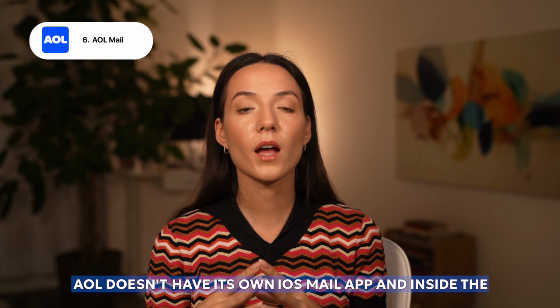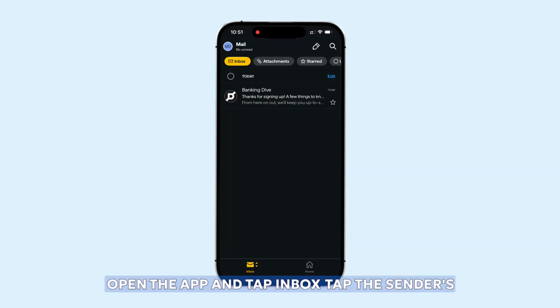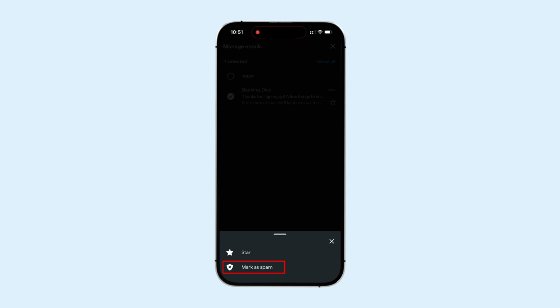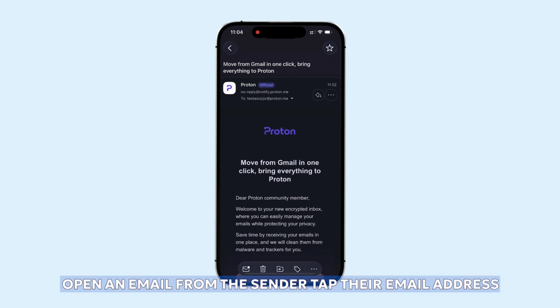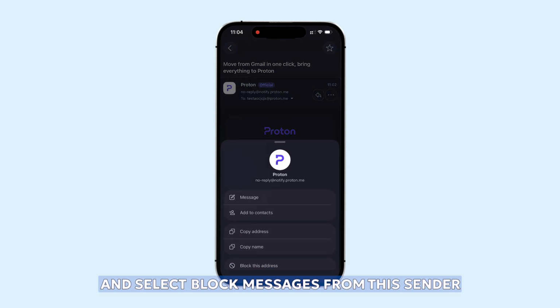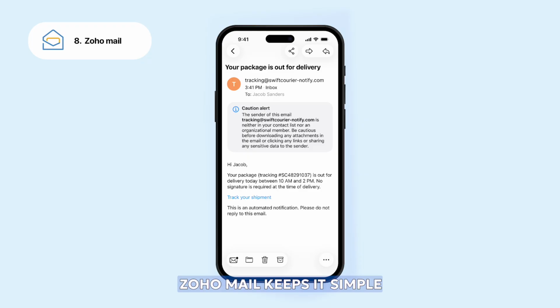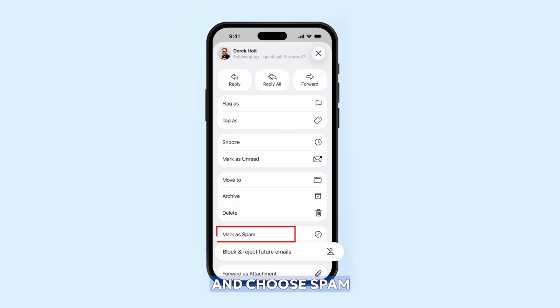AOL doesn't have its own iOS Mail app, and inside the AOL app, you're mostly marking spam, not blocking. Open the app and tap Inbox. Tap the sender's profile picture, pick the message, tap More, and choose Mark as Spam. ProtonMail gives you a clean block. Open an email from the sender, tap their email address, and select Block Messages from this sender. Zoho Mail keeps it simple. Select the email or emails you don't want, tap the down arrow at the top, and choose Spam.